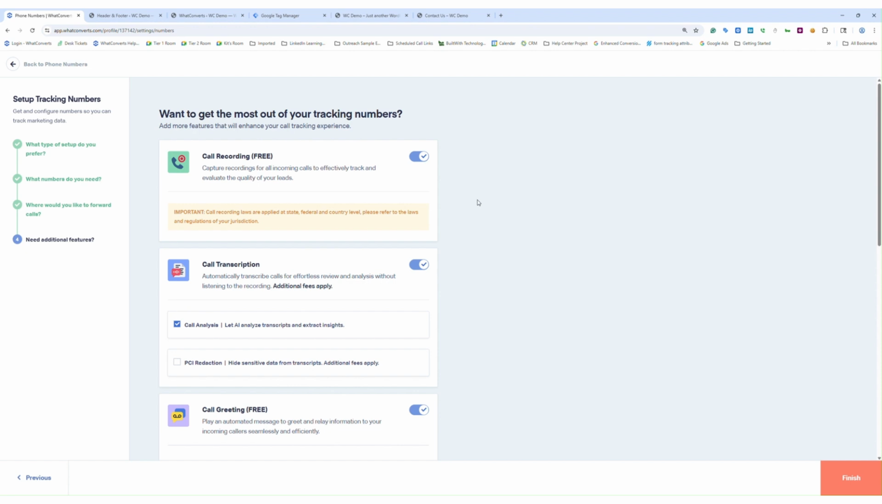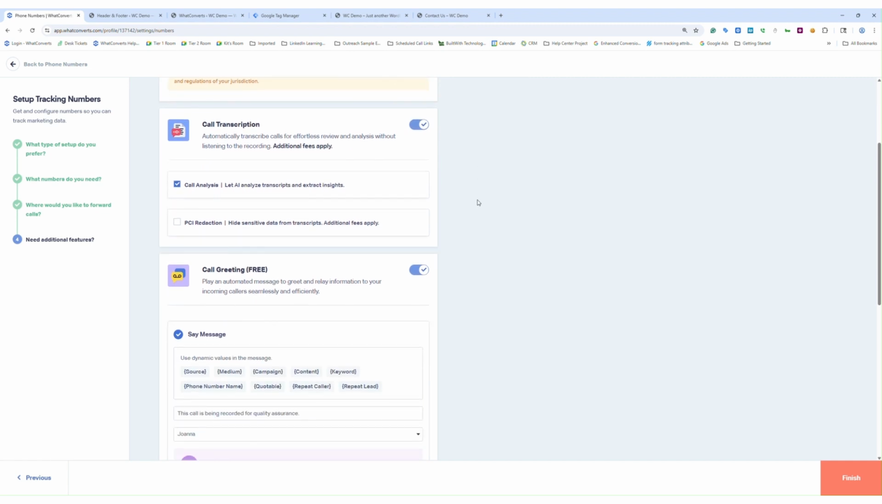AI and redaction. This feature also comes with an optional call analysis tool, which will use AI to analyze transcripts and extract insights, as well as an optional PCI redaction option here as well. The PCI redaction tool will redact any sensitive call data such as credit card numbers and social security numbers.